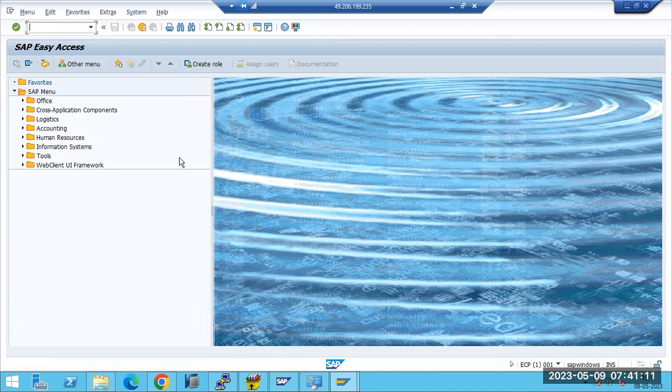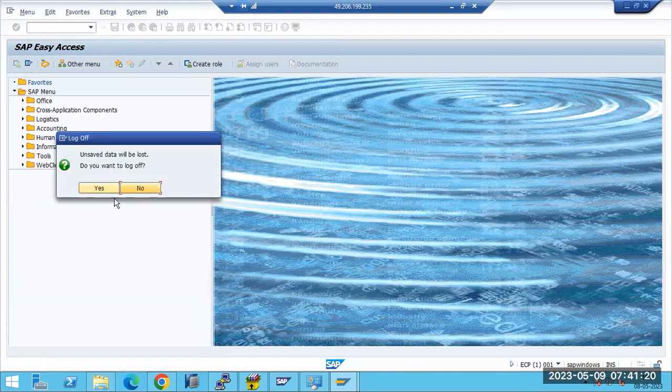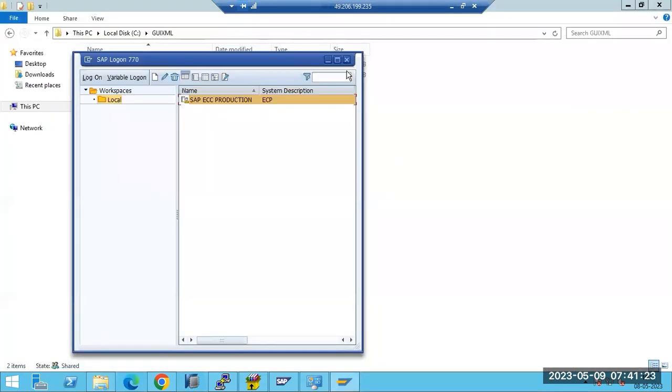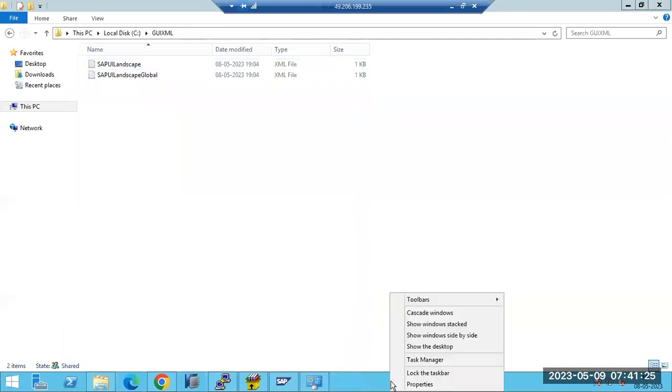This is the SAP home page. This is called the SAP logon screen, SAP home page, SAP Easy Access menu. This is the one, right? So this is how to log into the system, the same way I log into the SAP system every day.